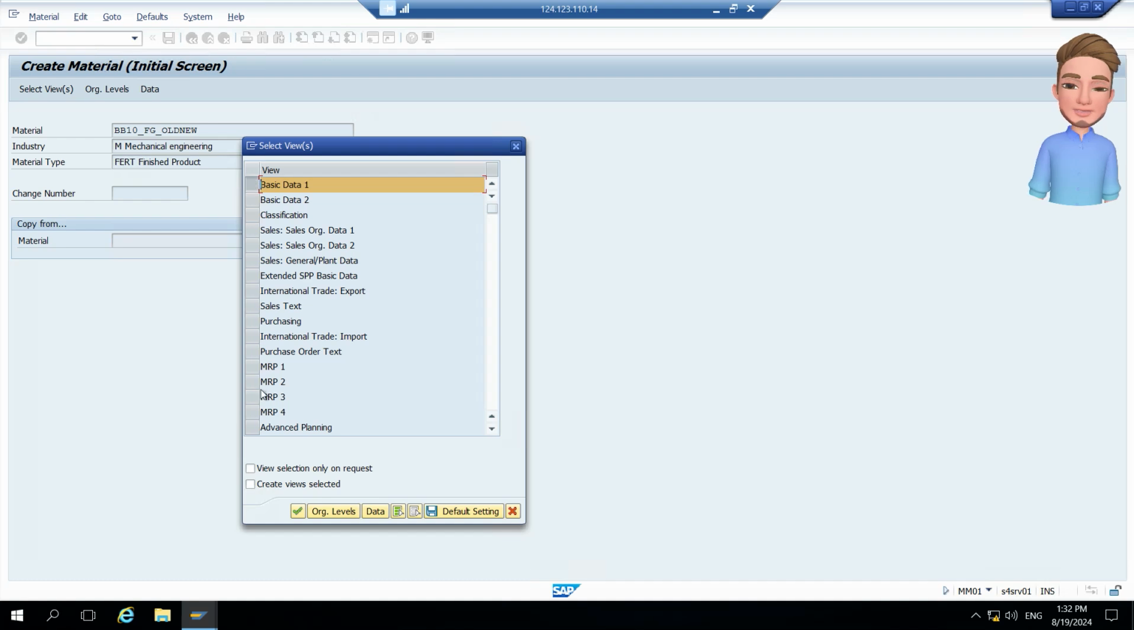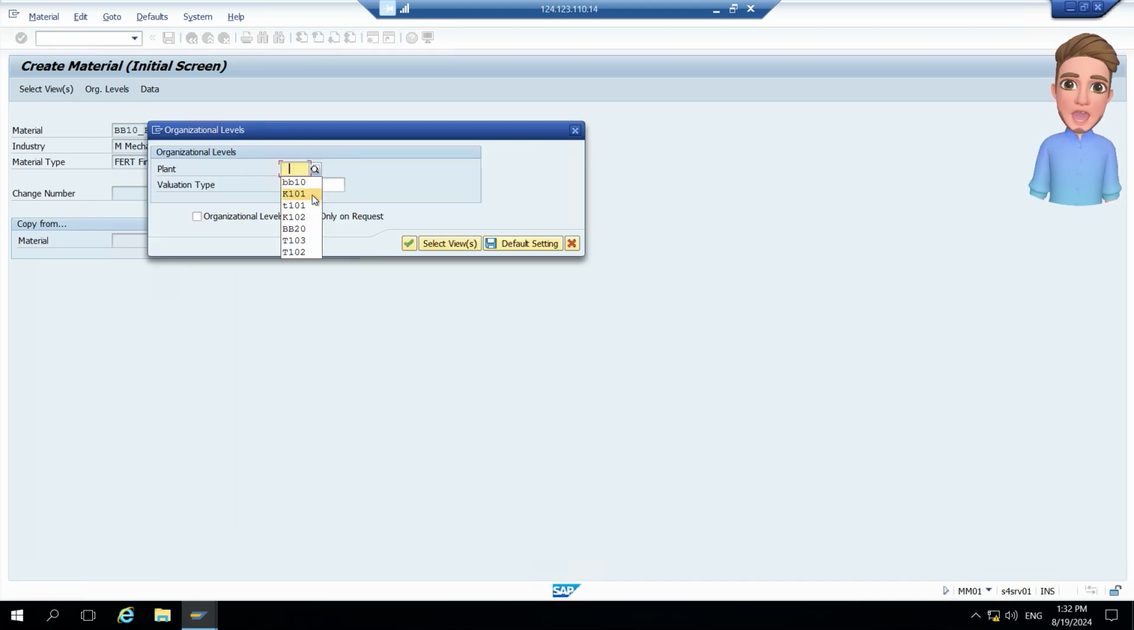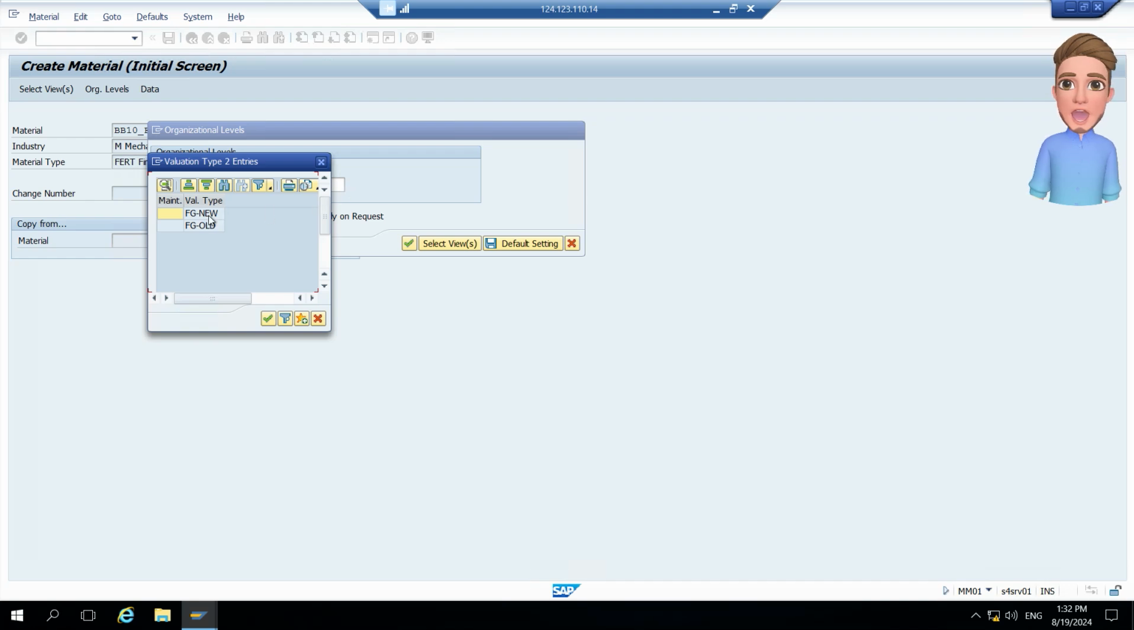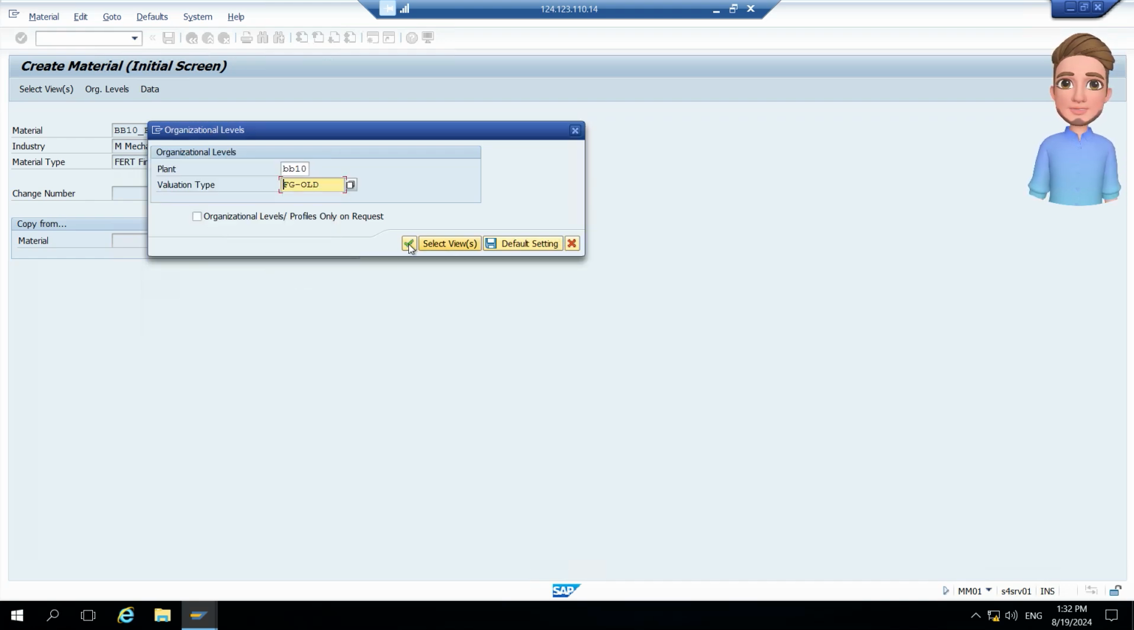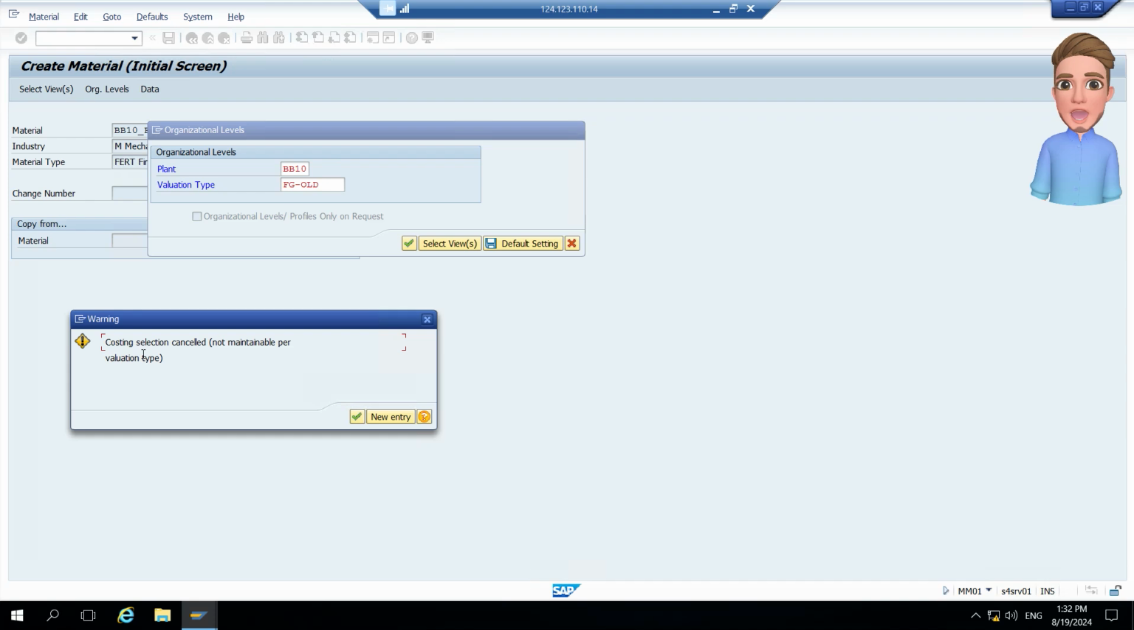select Basic Data 1, MRP 1, 2. You don't have to select even 1, 2, 3, 4. Directly it will only select the accounting tab. It will not even select a costing tab. Say okay. And now select the plant, and now select the valuation type which is assigned to the category. So first I will set it up for old. Say okay. FGL. See, costing selection is removed, which means the cost estimate will not be done at the valuation type level because we have selected the moving average.